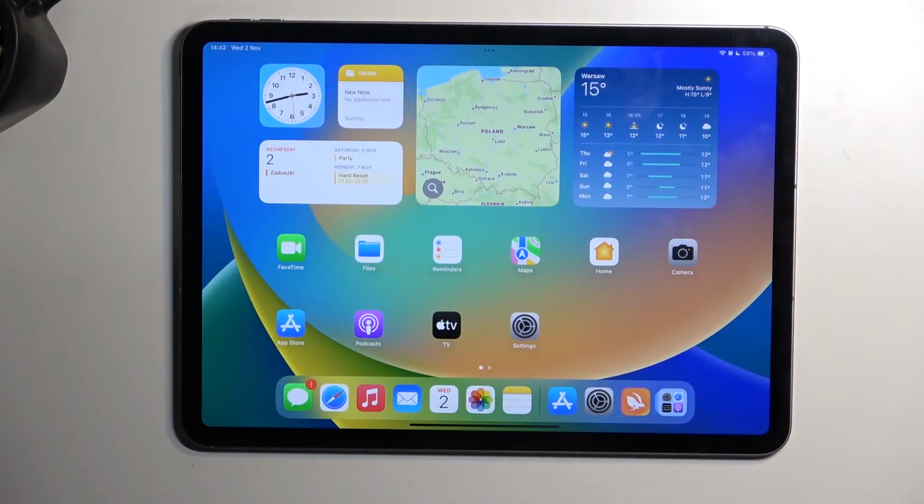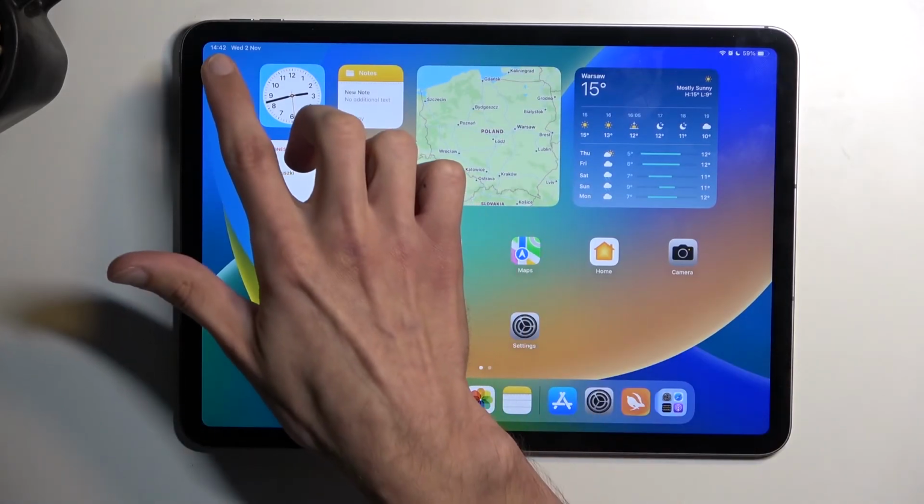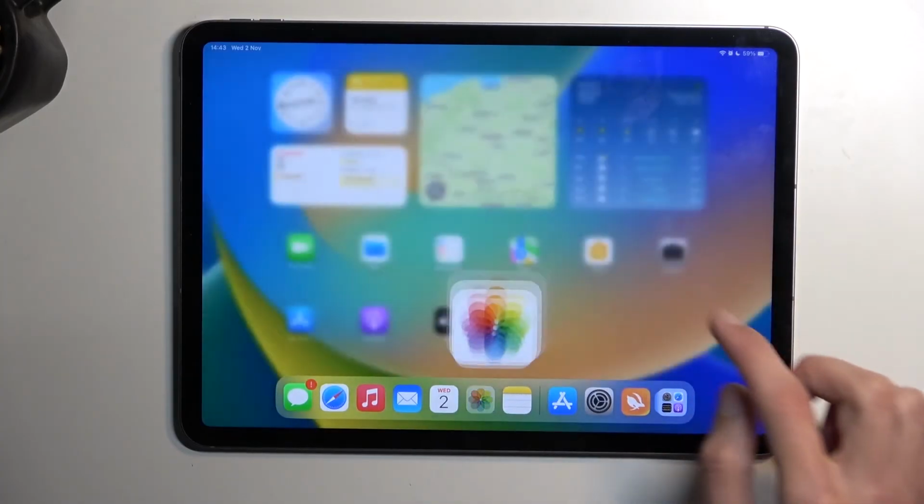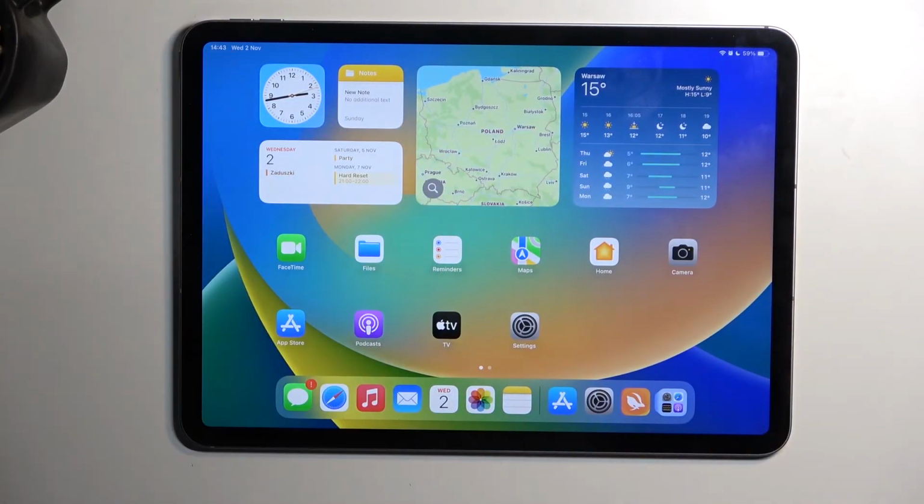So that's the screenshot that I have captured, which you can see based on the time. So 2:42, now it's 2:43. So like I said.